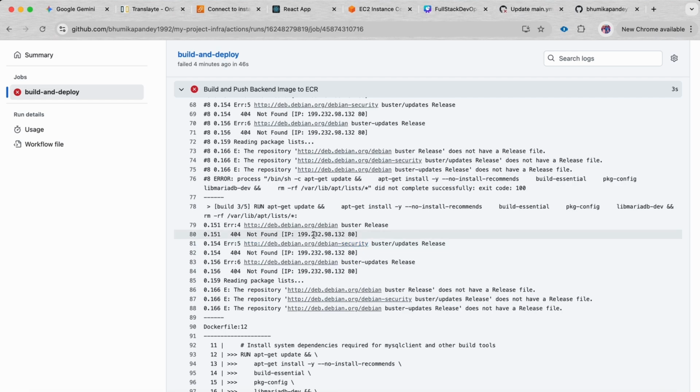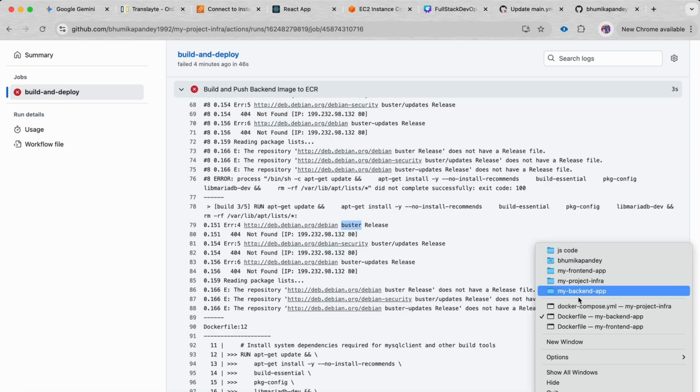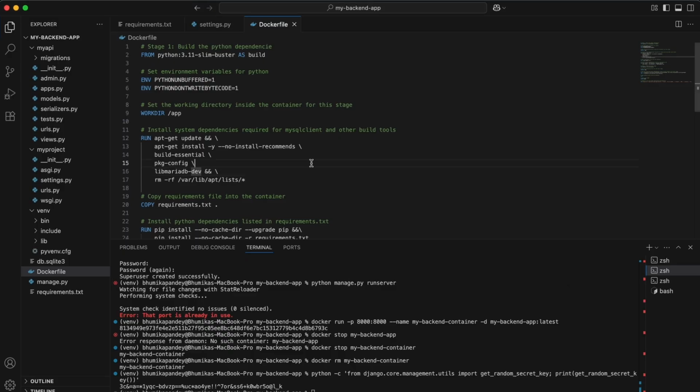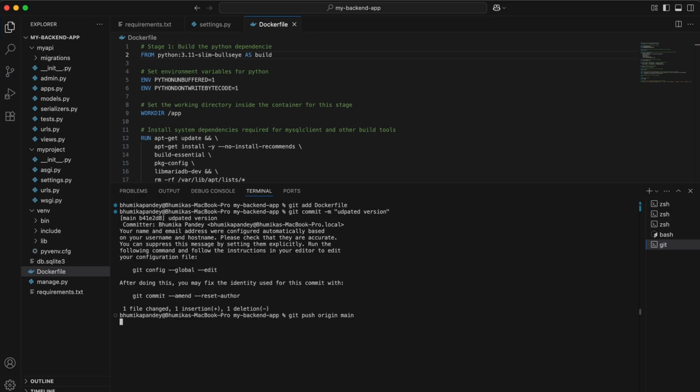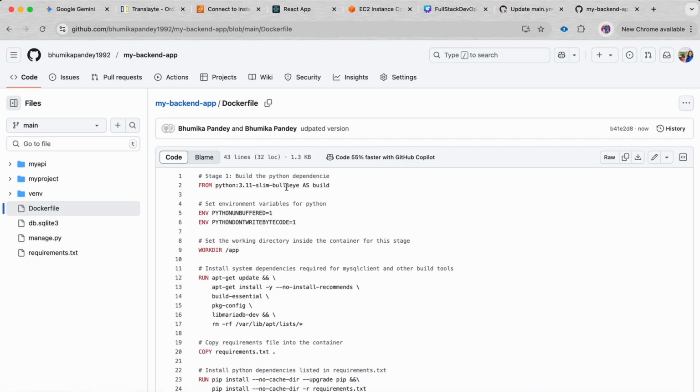Now if you see the error, the problem is with this Buster release. So I will go back to my backend Dockerfile and use something else apart from Buster. I'll go to the backend app, and in the Dockerfile, from Buster I'm going to use Bullseye, and let's commit this. Okay, this just got updated, so this is fine now.